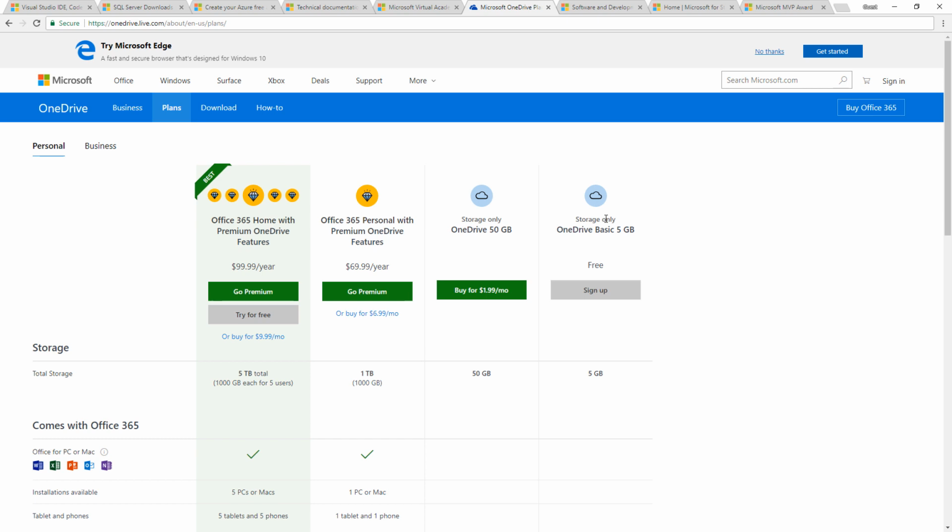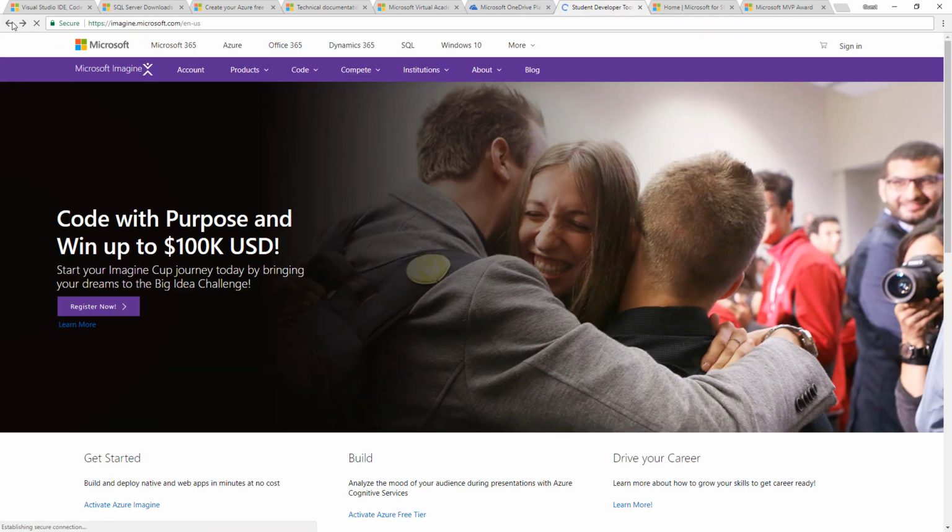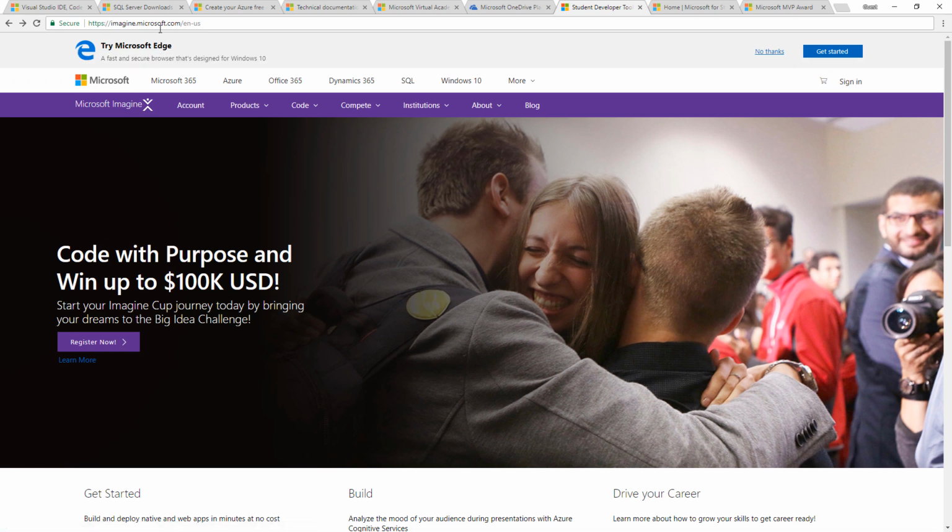But then I want to talk through a couple of different options depending on your circumstances. Option number one is if you are a student. So if you go to imagine.microsoft.com, typically if you're a student in a college or even a high school, your IT staff probably has access to give you an Imagine login. It used to be called DreamSpark, but I guess they've changed that name.